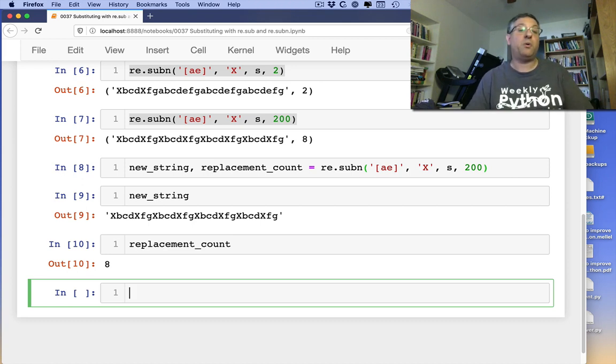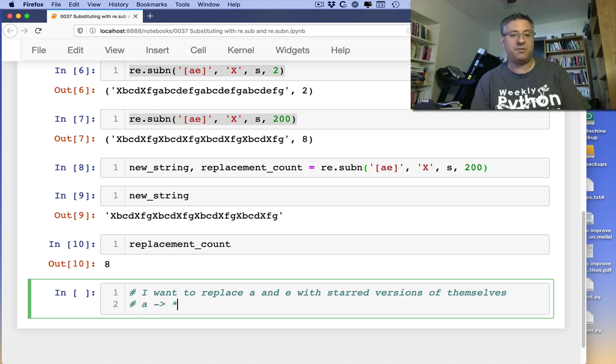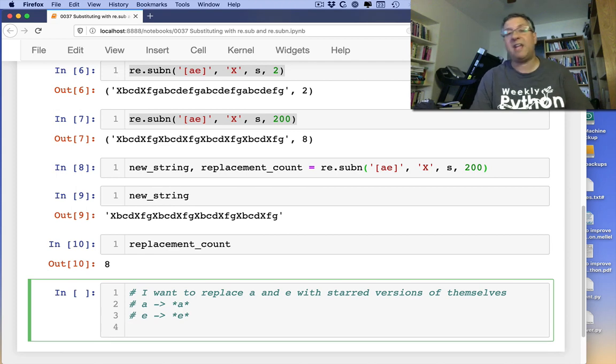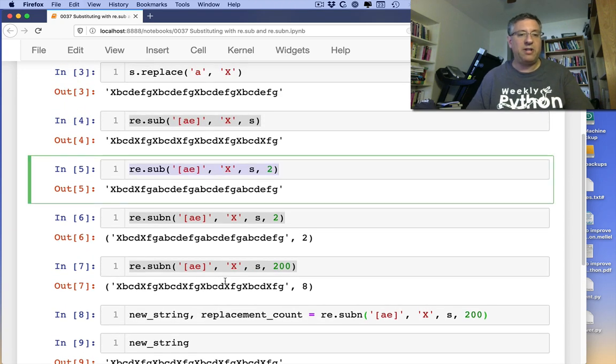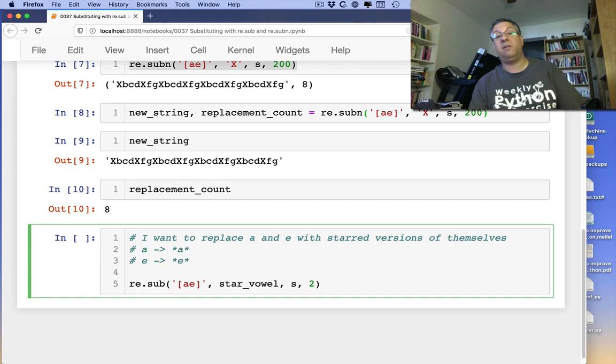Okay, so is that all? That is not all. It gets even better than that. So let's say I want to replace each A and E with starred versions of themselves. Meaning, A should become star A, and E should become star E. Now, there are different ways to do this. We can use capturing groups and so forth, but I want to show you something that's kind of cool about sub. So here's what I can do. I can say here, sub of A or E, and now I'm not actually going to pass it X. I'm going to say star_vowel. What the heck is star_vowel?